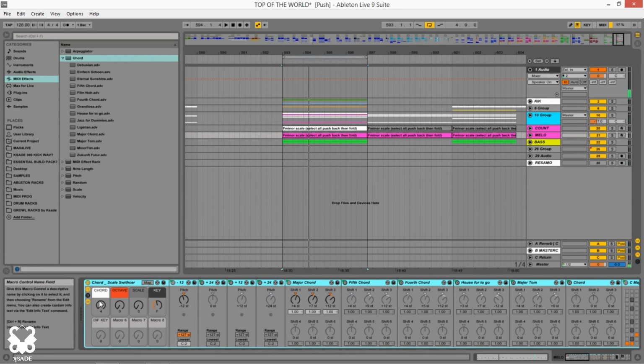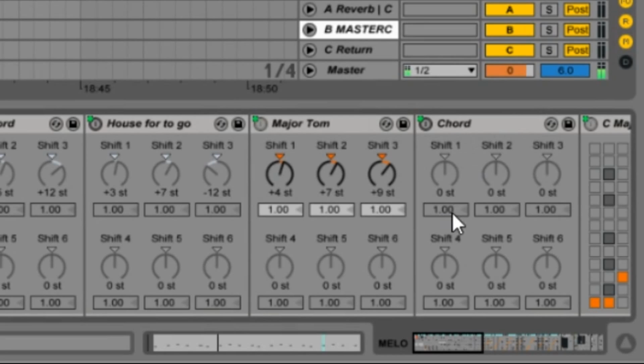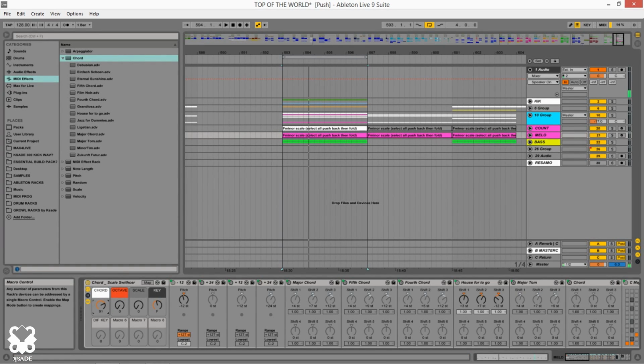If we look at the chord device, right now we're on a major chord. We can also switch that to a fourth, a house chord, whatever. And with the chord devices, I do something interesting here. At the end, I have one that has no setting, so it's basically an off setting. When I have this all the way down, this one will be on, and we will be playing no chord.